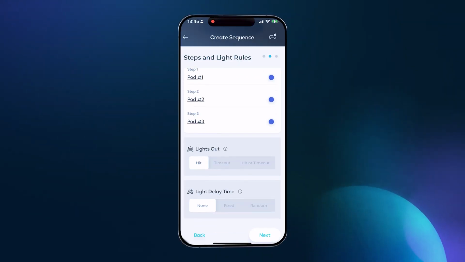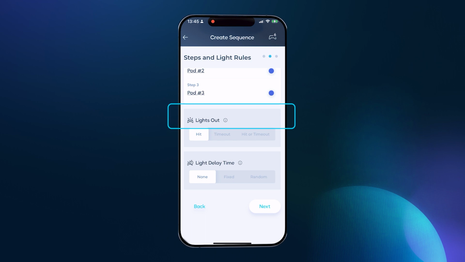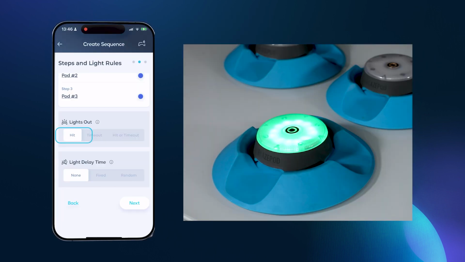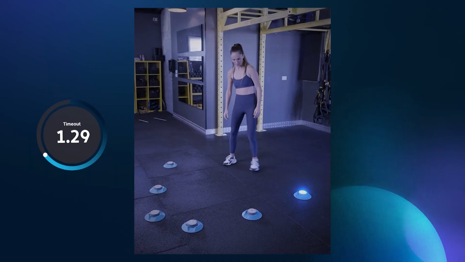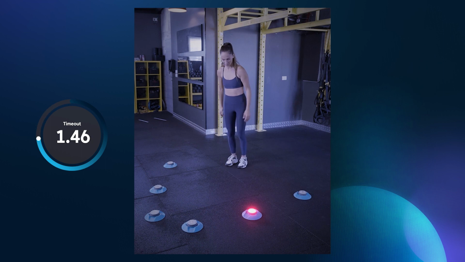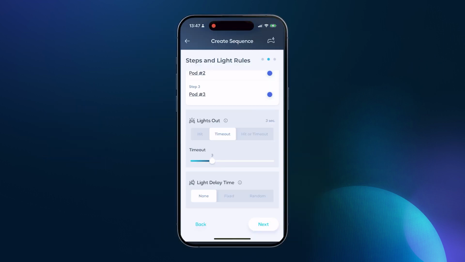Lights out is basically choosing the way in which the pod's light is turned off. Is it with a physical tap or with a timer? With a timer, the pod will not respond to a hit. The light will only go out after the time that is pre-set. This is great if you want to use the pods as visual cues and are not worried about the data captured by each hit. You can also choose a combination of whatever happens first.